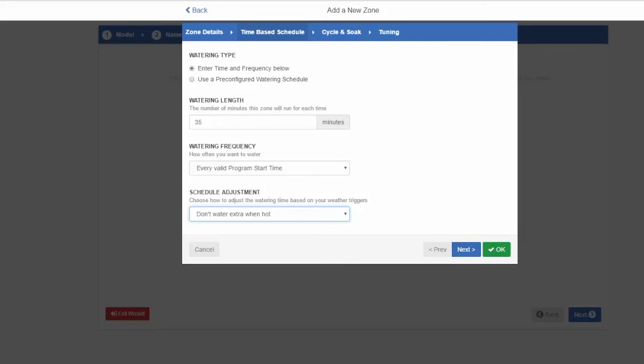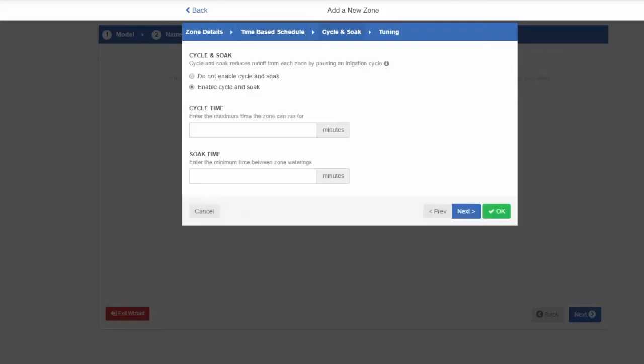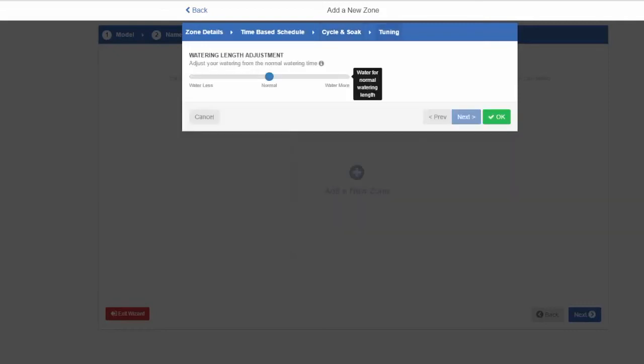Cycle and soak ensures that the water goes on your landscape and not down the street. This is great for slopes and heavy soils. Just enter the cycle time as the maximum time you can run your system before water starts to pool or run off. Then enter a wait or soak time, normally about 30 minutes. There is also a tuning feature that you can use to adjust the watering length for the zone.